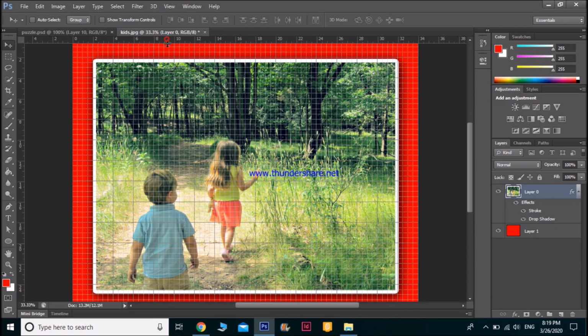Stay here and click anyway and drag down like that until you get the first line. Click again on the ruler itself and drag down. You get the second one. Try to make it equal.